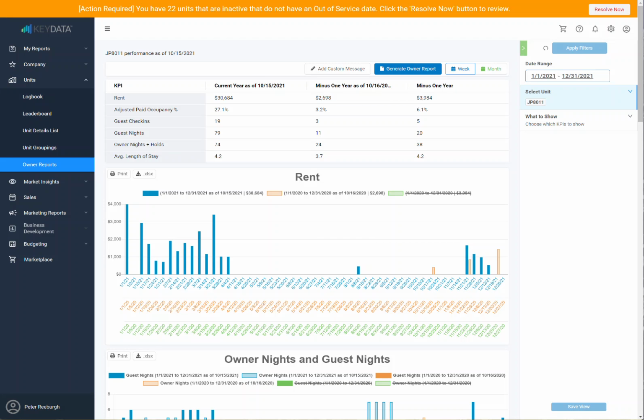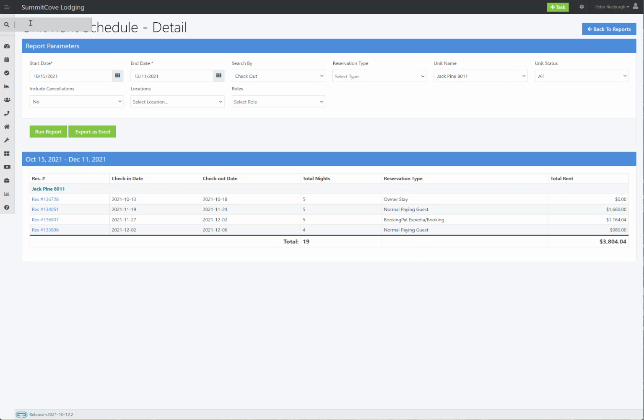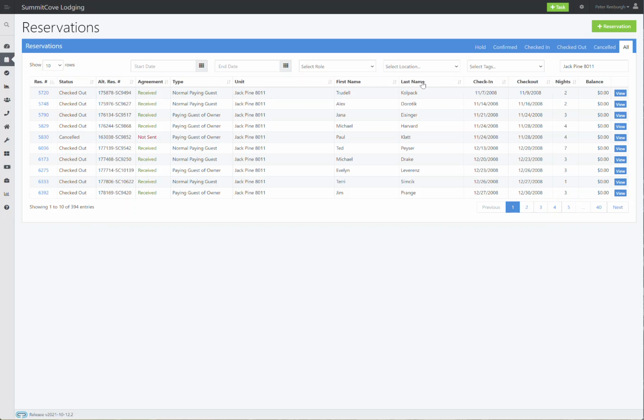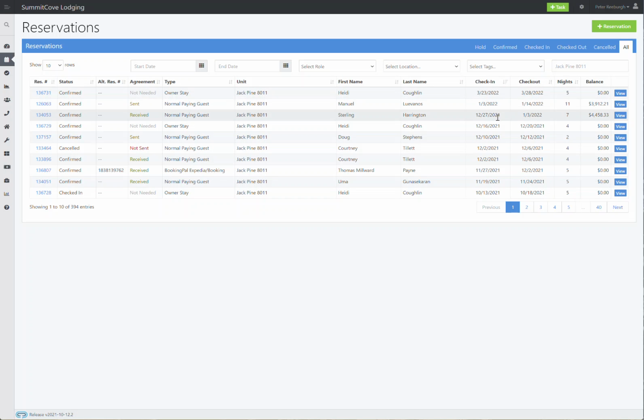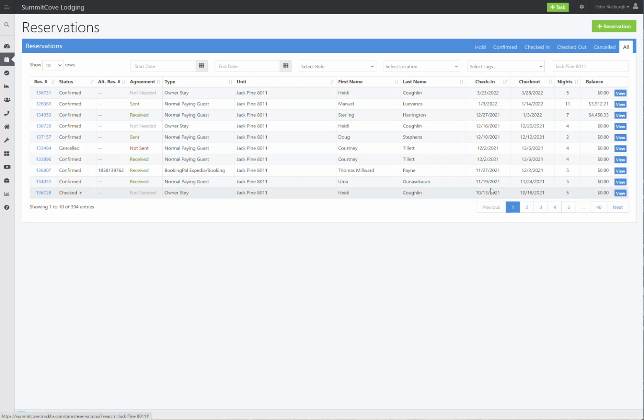Let me get into the actual reservations here and just show you what I'm talking about. Sorry, I am barking up some of these wrong trees here. I believe it's this reservation here.